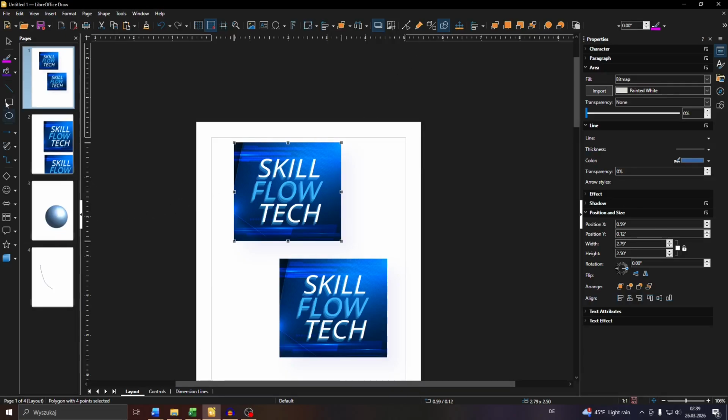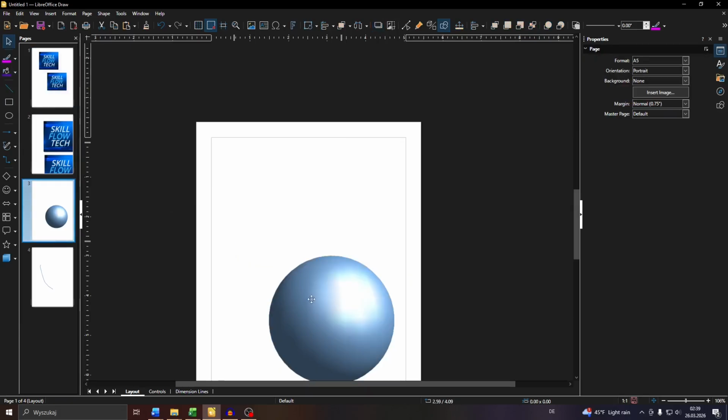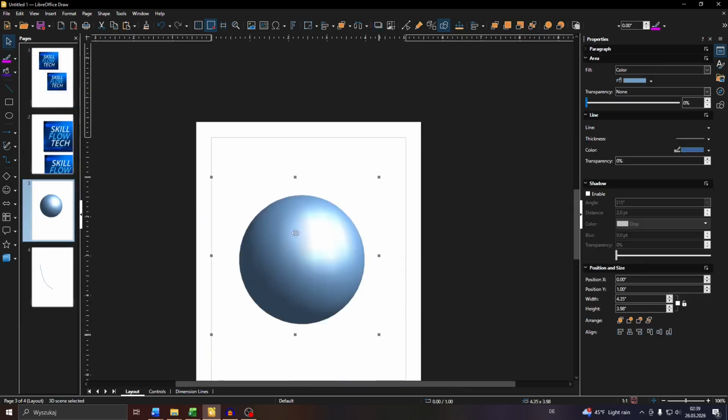In this tech tutorial video, we're going to explain how you can insert a 3D sphere into your drawings on LibreOffice Draw in 2026. So let us dive into this.